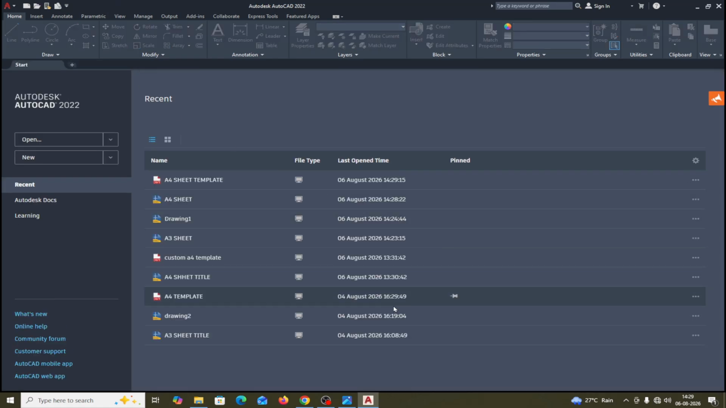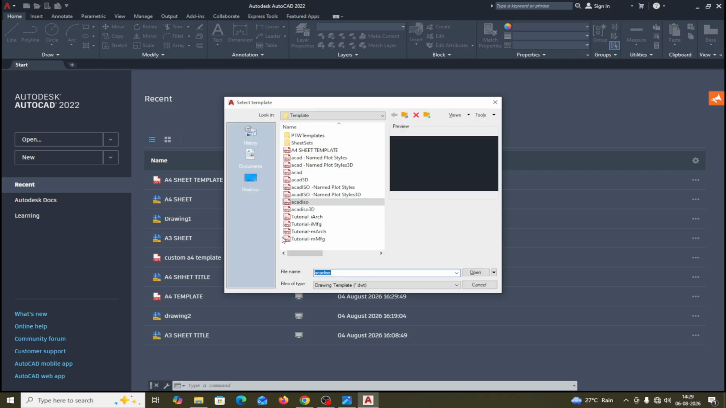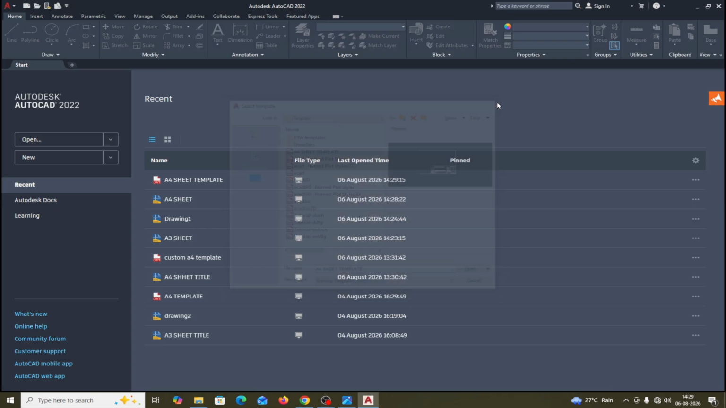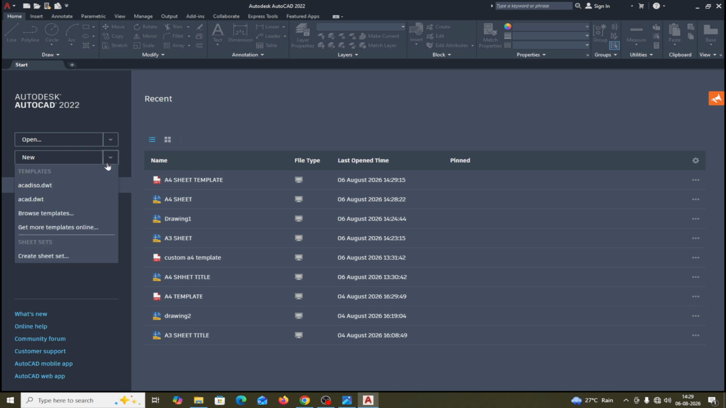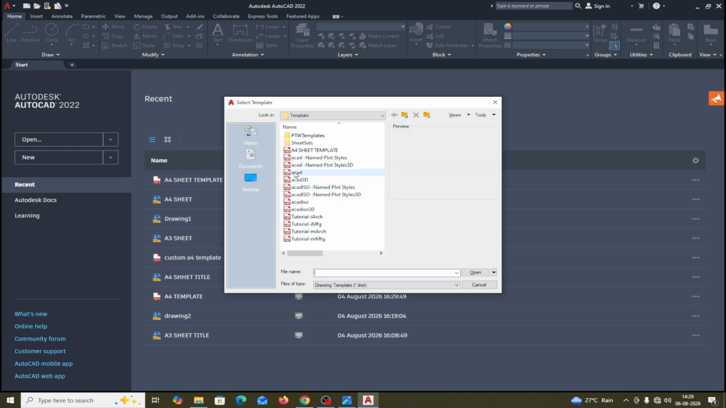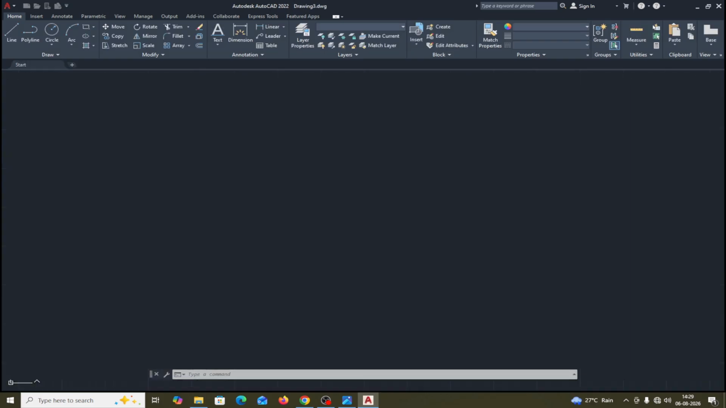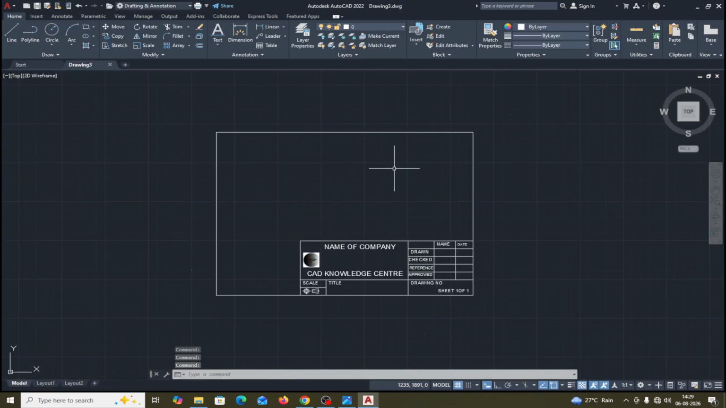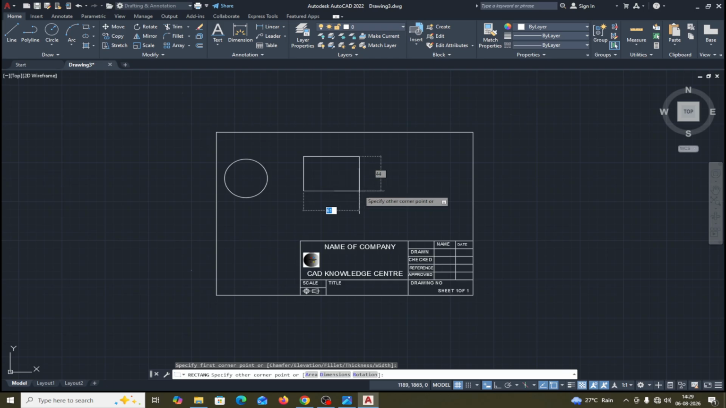Now close it. This is closed. Now how will you bring this template? You can bring it from here, this one. You will see here template, this one, or you can also search from here. Here browse template, this one, A4 template, this one. Now you can work in here. You can make the drawing here, this circle, this drawing, this one.